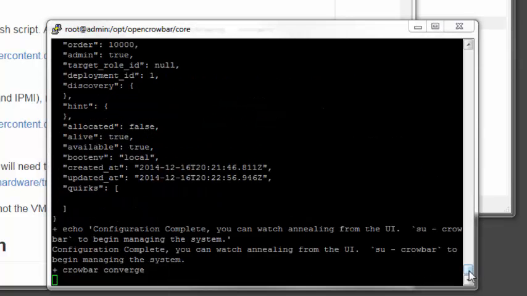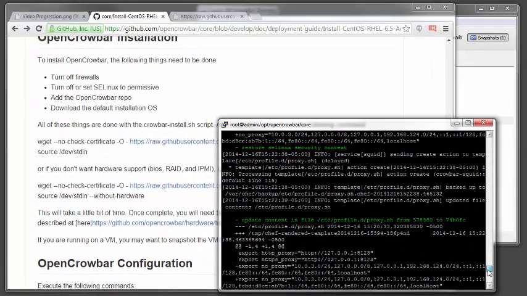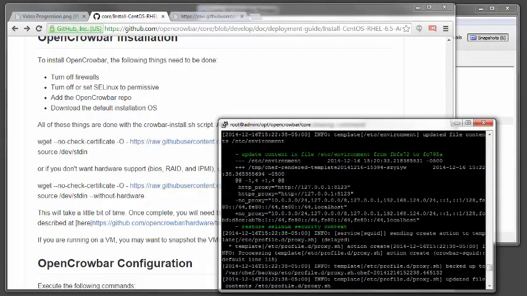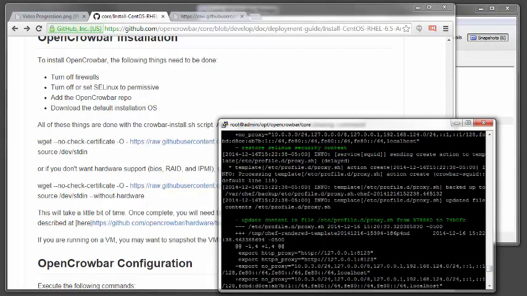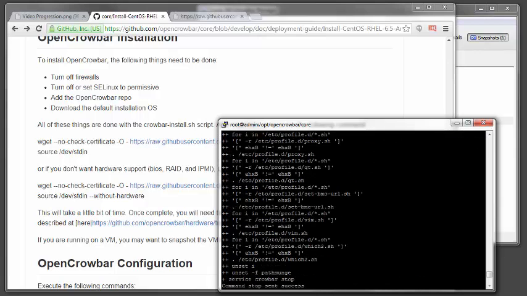So we are back after a fair bit of time, right? We've downloaded a whole bunch of things. There's one or two steps in here where it looks like the system's frozen. It's just going to take some time to converge some of the Crowbar cookbooks and things like that.